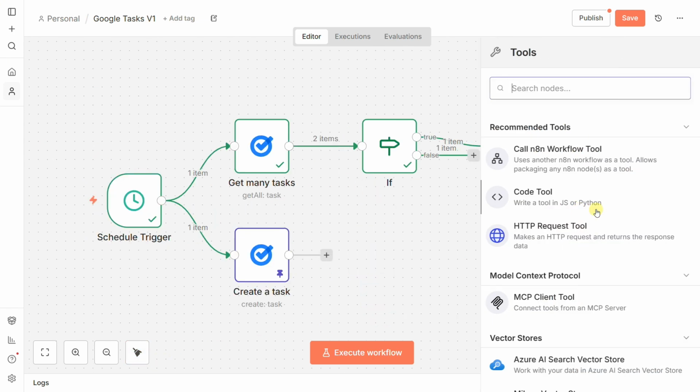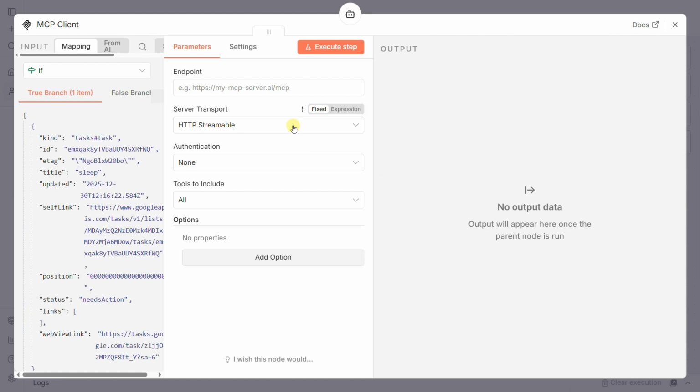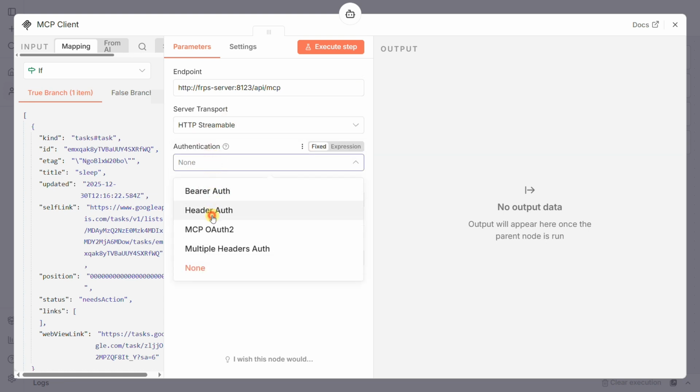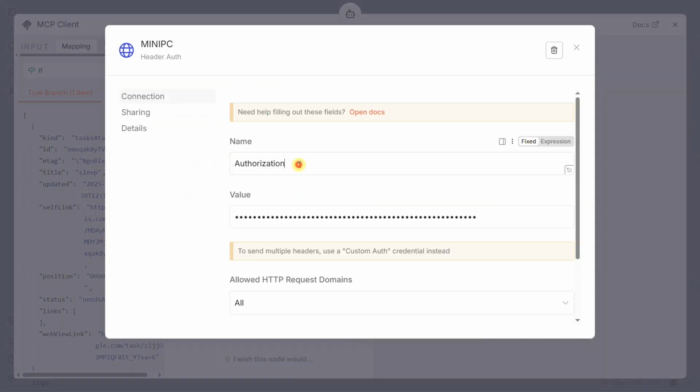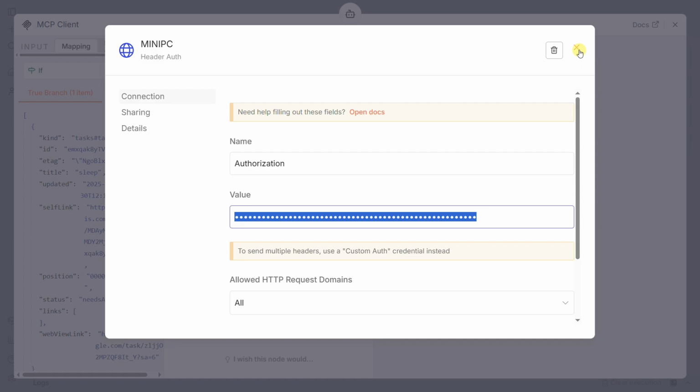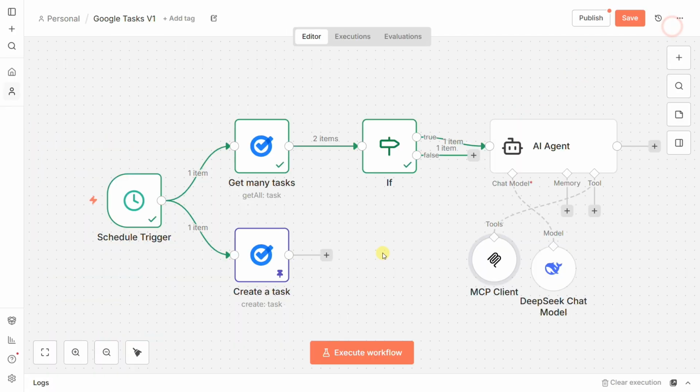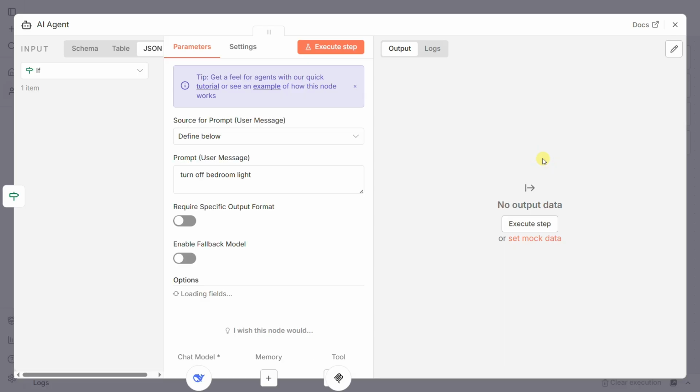the MCP client tool. Now let's look closer at the MCP client node's setup, because this gives the AI the ability to control Home Assistant. Its configuration is crucial. First, in the endpoint URL, enter the exact address of your Home Assistant's MCP Server API. Next, under Authentication, select Header Auth. And finally, in the Credentials section, create a new credential. Add a header named Authorization, and the value will be bearer followed by your Home Assistant long-lived access token. By configuring this tool correctly, you are giving the AI a secure, direct line to Home Assistant.